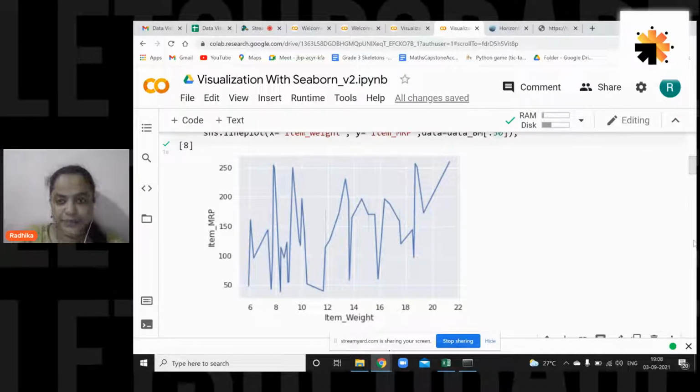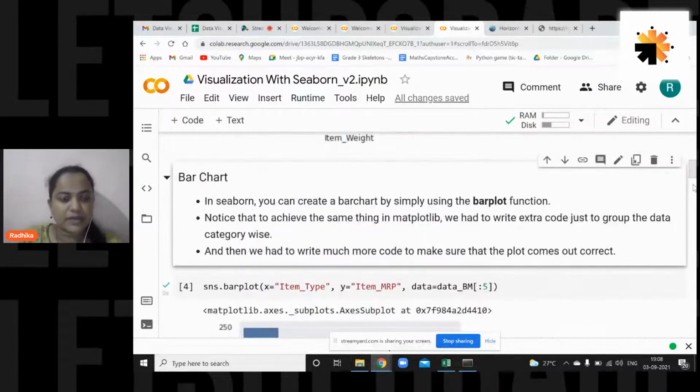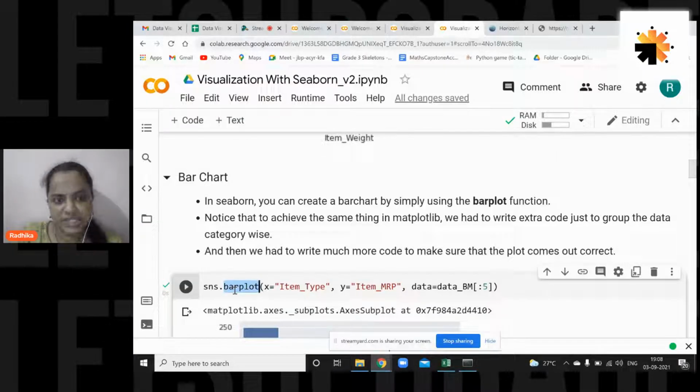Yeah. So did you check out this line plot? Can we go to the next one? Can we have a look at the bar chart? The bar chart is the same one which we saw yesterday, the bar plot. Remember plt.bar. So we are taking the same one, item type and item MRP, and I'm plotting a bar plot over here. So in Seaborn, you can create a bar plot using the barplot function, which is nothing but a bar chart.